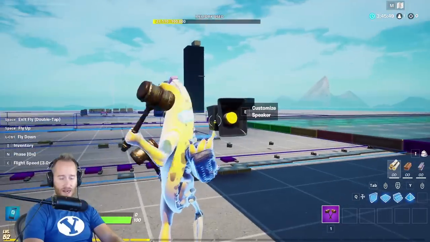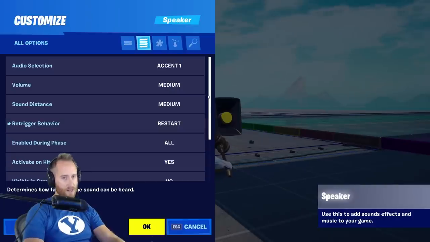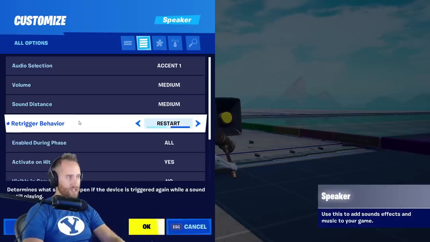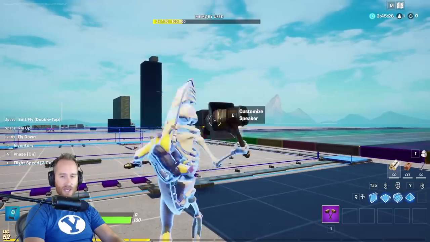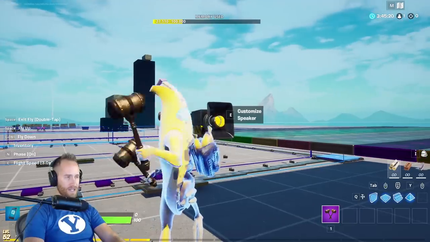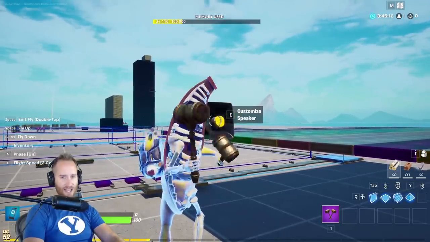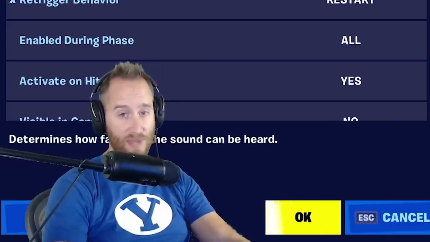And then the speaker here is, I think, even a more powerful tool than the radio. So one little tip here, when you're trying to listen to sounds, is change the re-trigger behavior to restart. That way, whenever you hit it, it plays. Because if it's on ignore, then it doesn't hit every time, right? It's like every 10 times or something. I just learned that from KK actually.